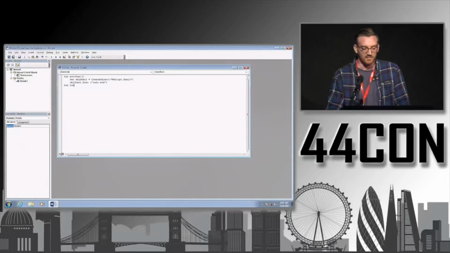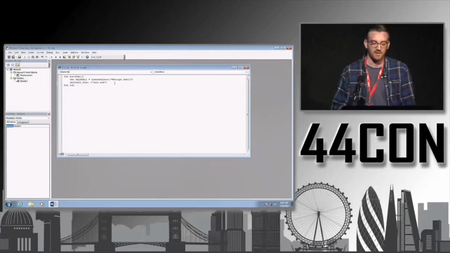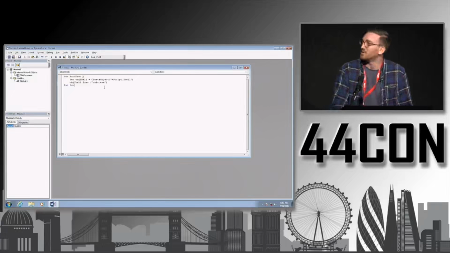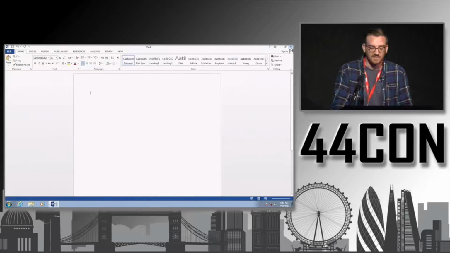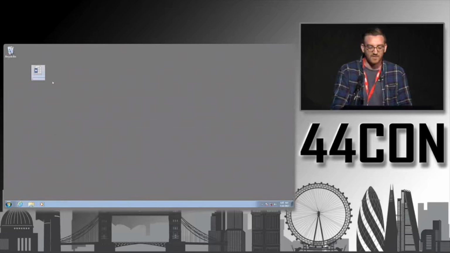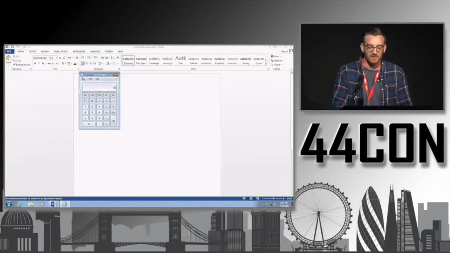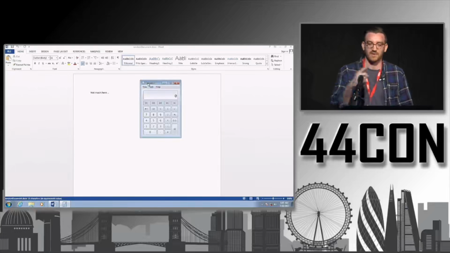Skipped a little bit in the video there, but if we Alt F11 jump into the VBA editor for that particular document, add a bit of macro code which executes calc, and then save it off and close it. If we go back to that original document that isn't in a trusted location where macros are disabled, you get the code execution because it follows that reference back to its template file.